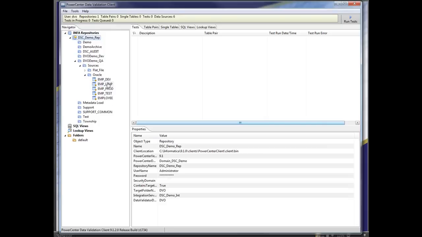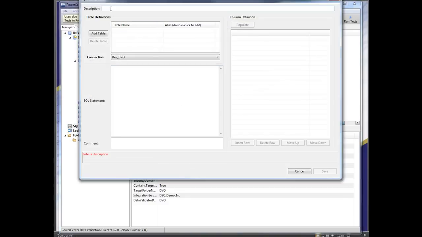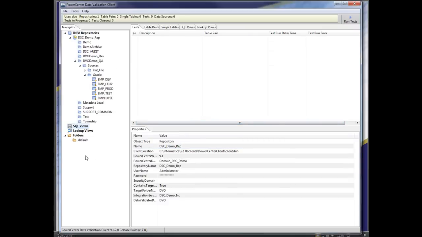We're going to actually look at emp dev and emp prod. Same database, just for our test. We're going to compare the two tables together. Here's the SQL views I was just talking about before. This is where you actually create a SQL view. So you name it, you add a table in here, and you're actually going to write the SQL statement. So it's similar to a SQL override if you've used that in PowerCenter. And there's also lookup views in here as well.